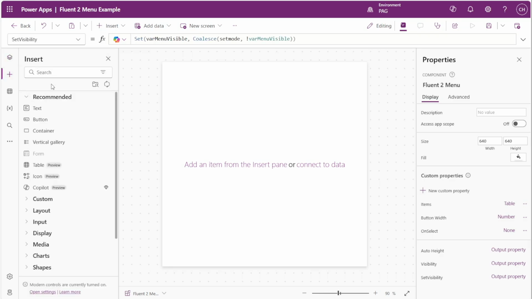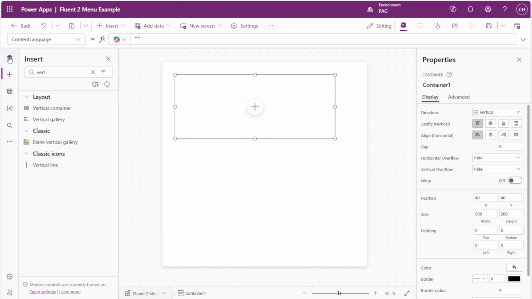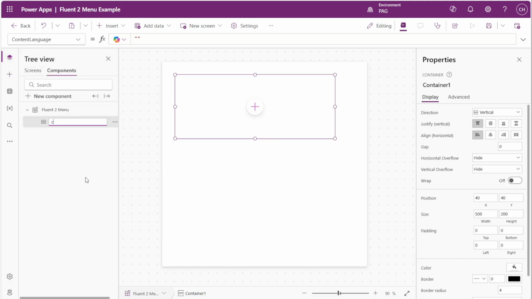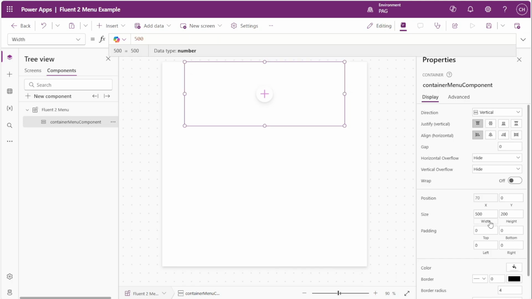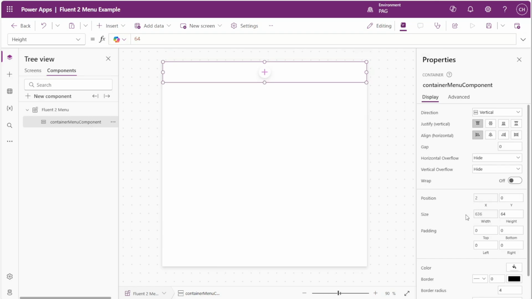Now that our properties are created, let's go ahead and insert a vertical container in our component, and we'll name this container menu component. We want to set the x value for this container to parent.width divided by 2 minus self.width divided by 2. We'll go ahead and set the y value to 0 and the width to parent.width minus 4. For now, we'll also set the height to 64. This will change later to be dynamic.